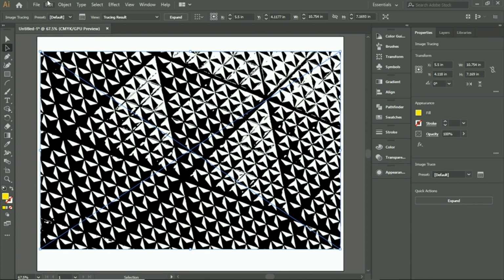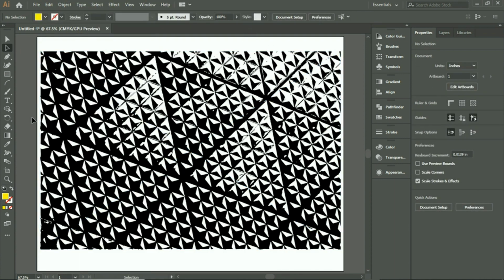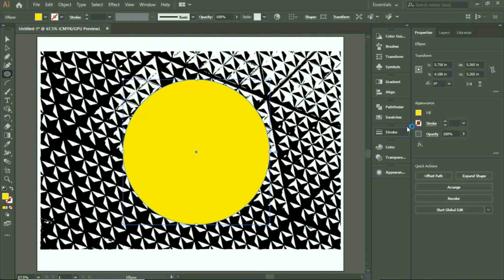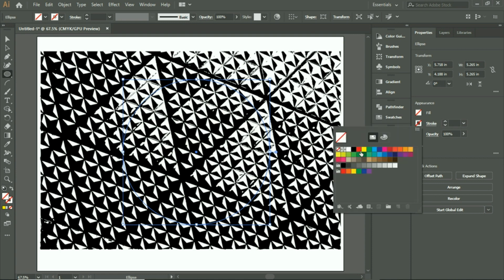So next we're going to look at the clipping mask, which is going to be simple. So first thing we're going to get out is our ellipse tool, and we're going to draw a circle right in the center of this. Hold shift, drag, make a perfect circle. Not going to give that a fill, we're going to give that a stroke.